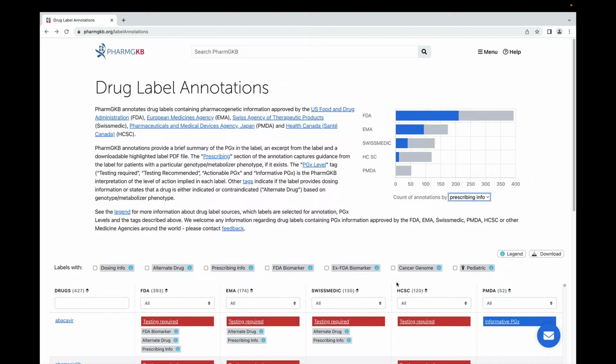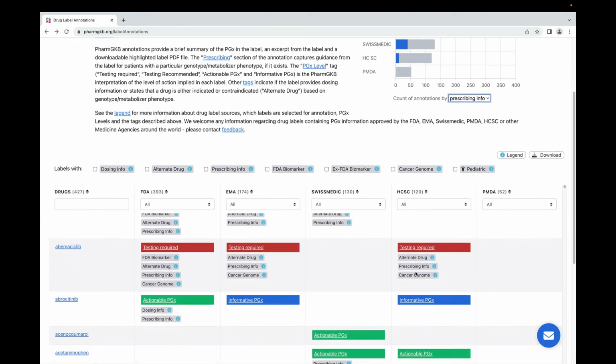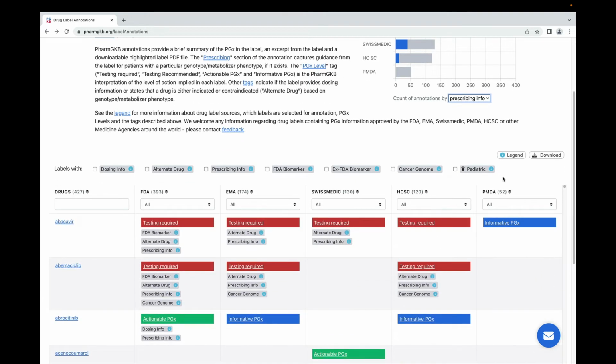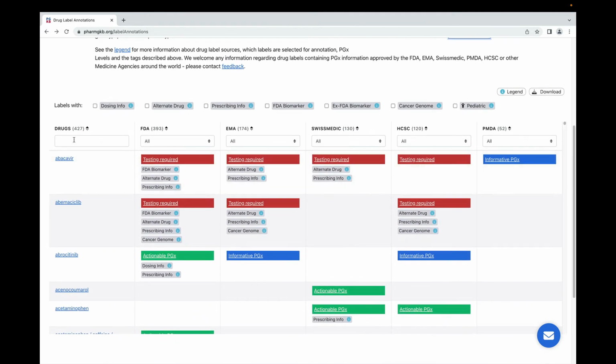Labels tagged as cancer genome contain information about tumour genetics rather than germline genetics. Again, the legend page gives details about all tags used on drug label annotations. The annotations table can be filtered by several parameters, including drug name, PGX level, and other tags. We're going to look at the annotation on the FDA label for abacavir as an example drug label annotation.